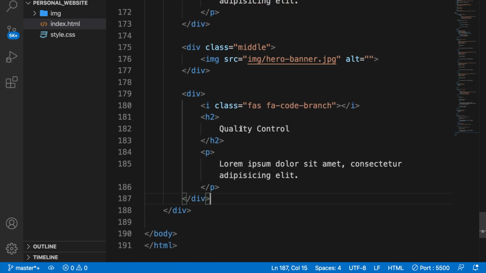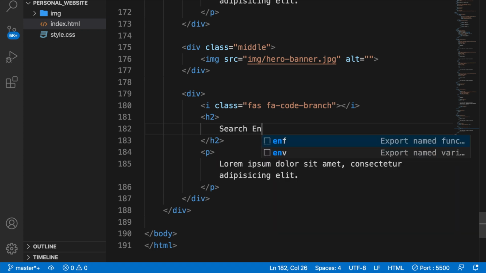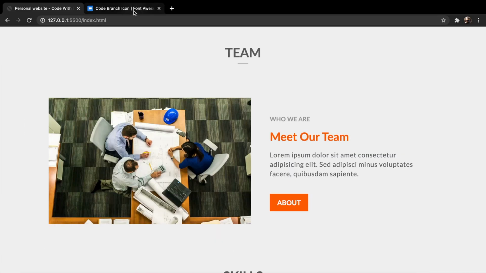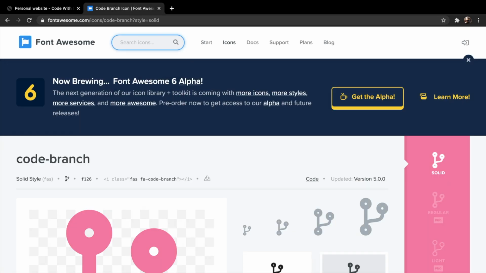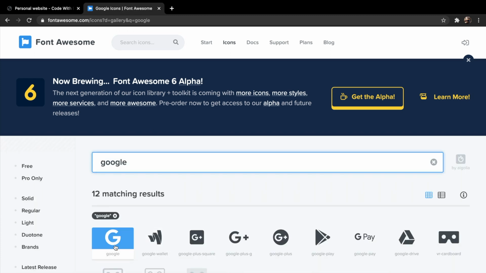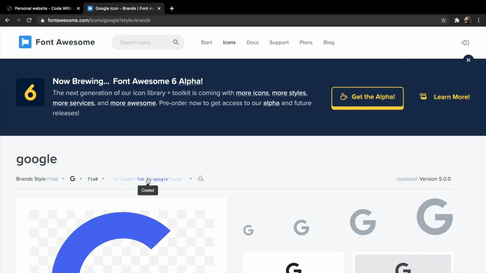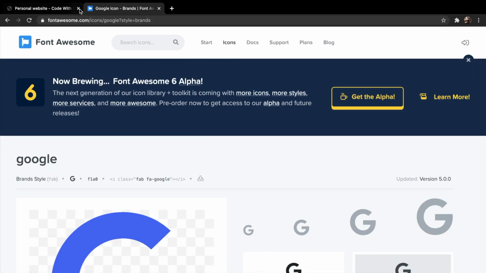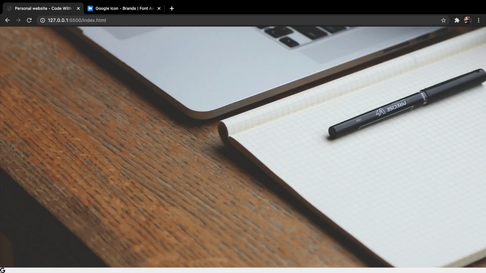Let's change the H2 to search engine friendly. Let's go to Google Chrome. Let's change the icon as well. Let's search for Google. Let's just copy the first one. All right. Let's replace the I class, save it, test the output, and it works as well.